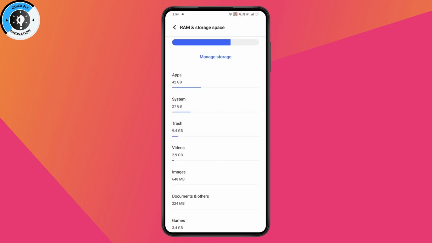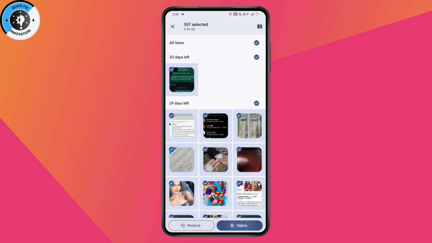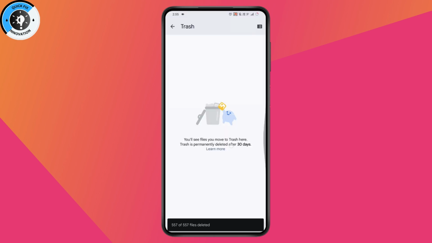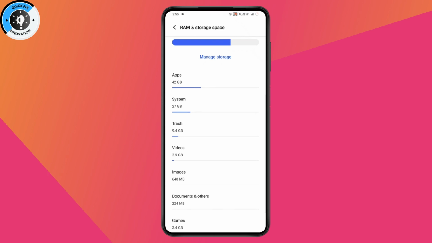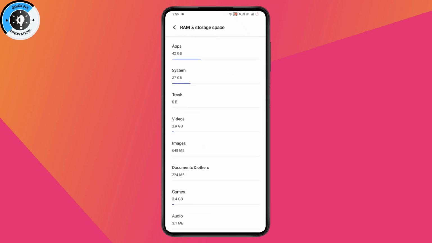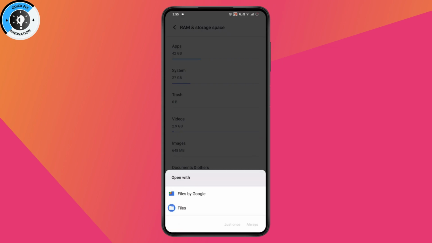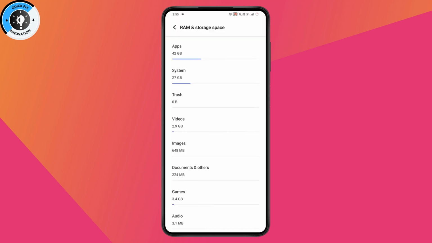Now go with trash. Under trash, select everything, tap on delete, which is on the bottom, and delete all of your trash files. After deleting your trash files, now you need to go back, and as you can see that I've cleared 9 GB from trash. Now you can also go with videos and you can delete some videos. Go with games and delete some games.